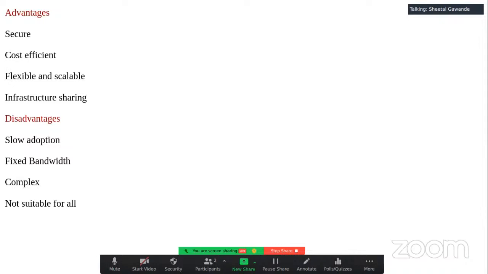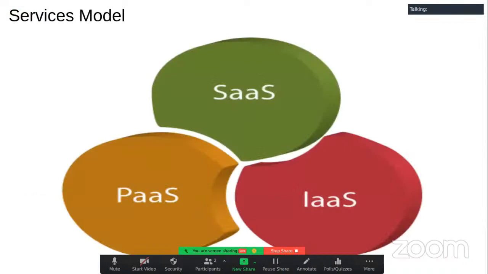So this is about the deployment model, how we can deploy our application on the cloud. We can deploy on a public cloud, or on a private cloud, or on a hybrid cloud, or on a community cloud. So it is as per our requirement. You have to wisely choose the deployment model.